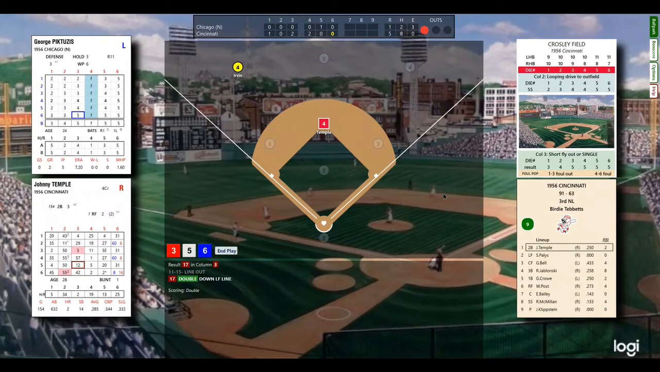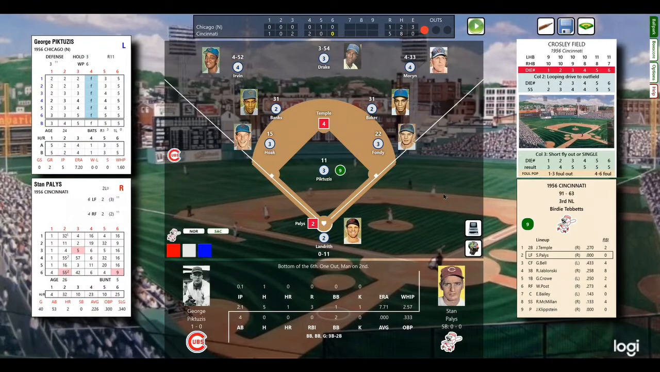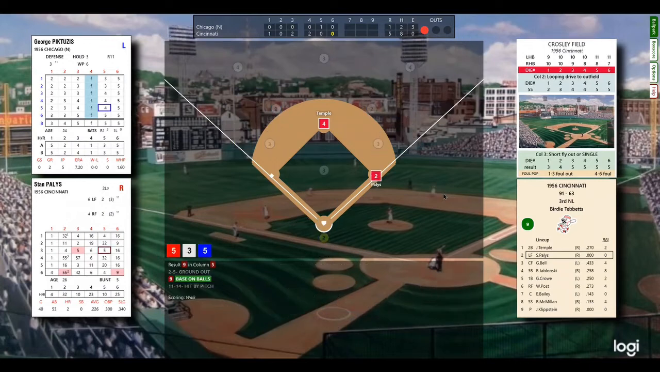And it's down the left field line, and a double for Temple as he hits a 1-out double. 1 out, man on second. That'll bring up Stan Paulus, who's walked twice and grounded out to third his last time up. Here is the pitch from Pictusis. And he walks him. Runners now on first and second. 1 out, men on first and second.